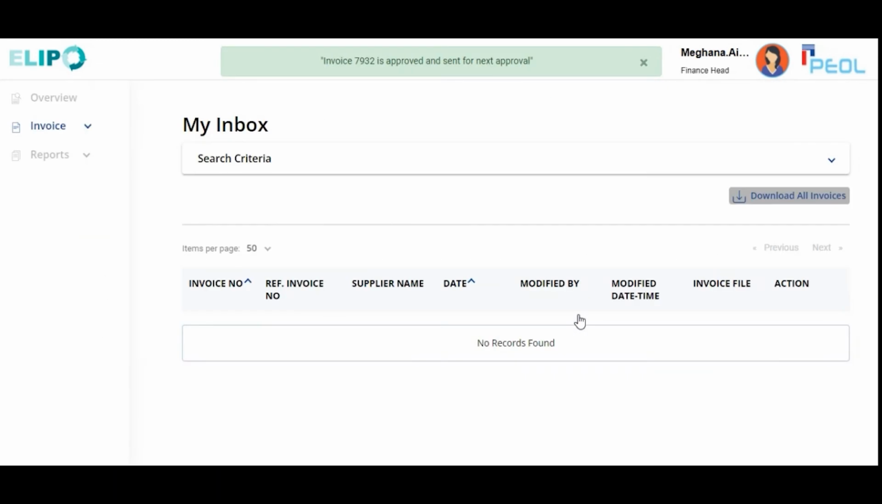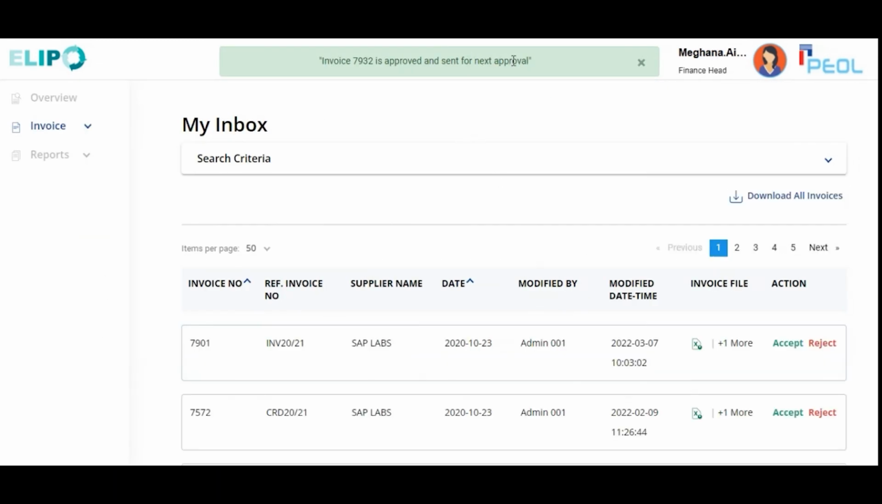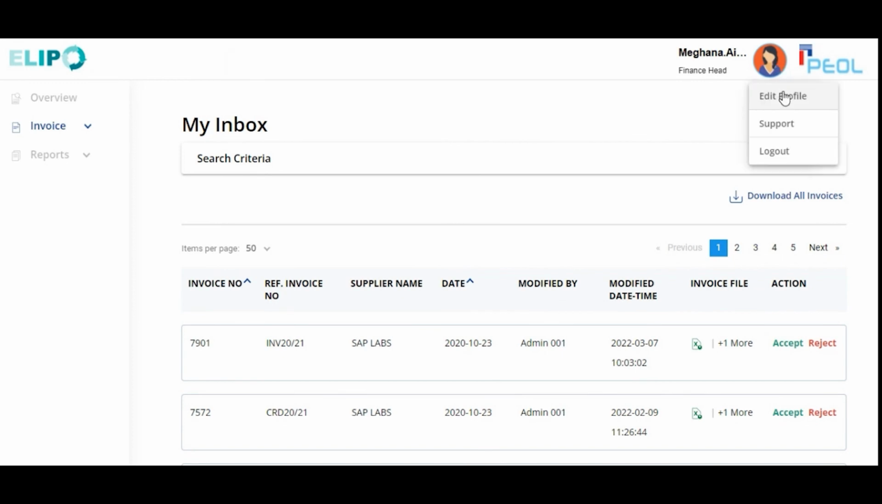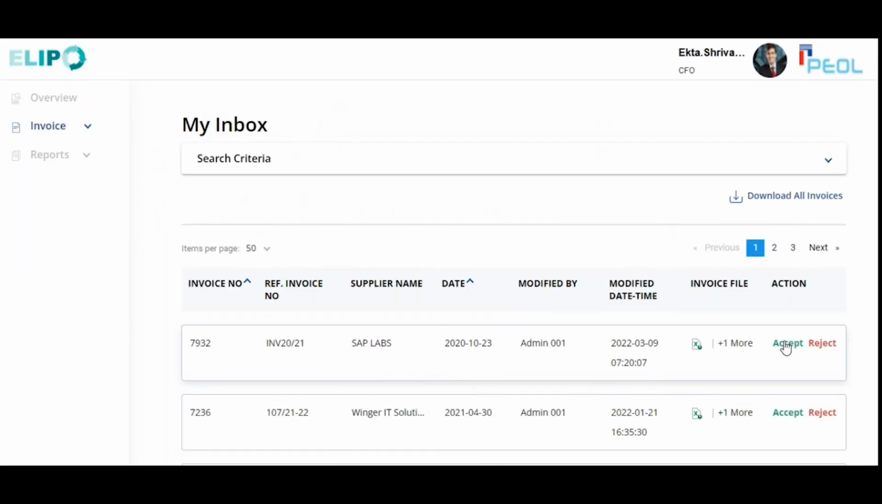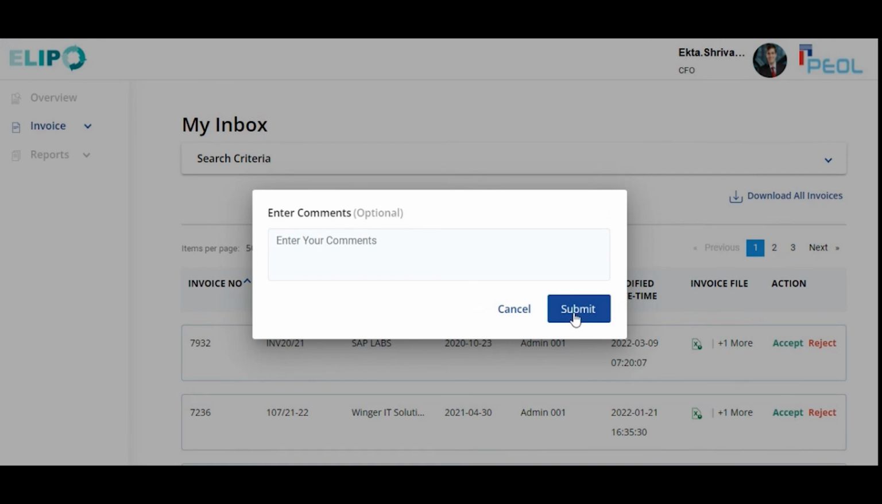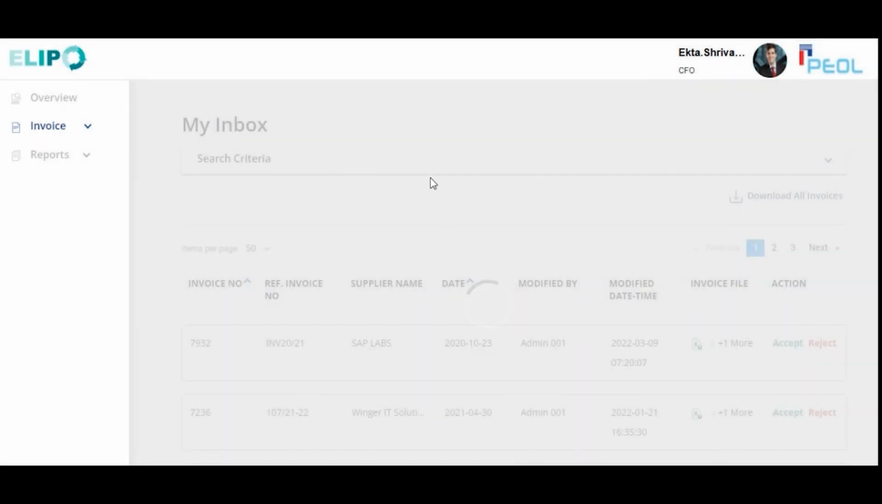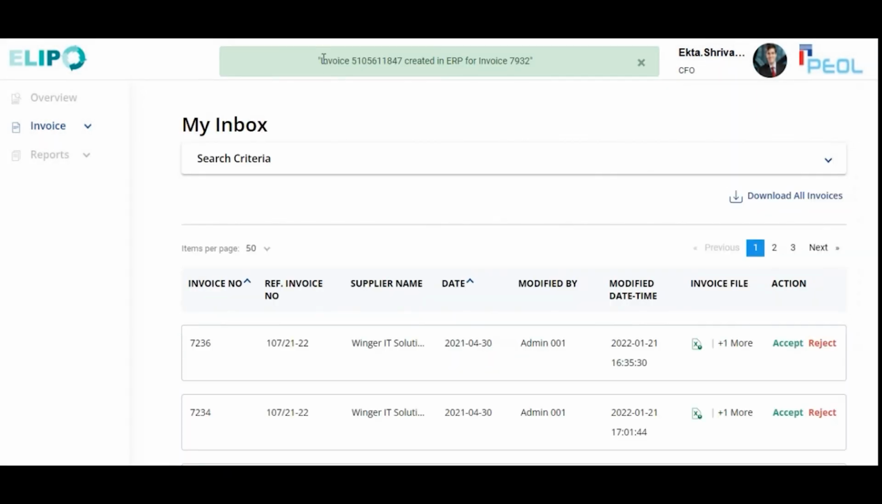Once the invoice has been approved, it has been sent for next approval. In this case, there are two. I will log in as the second approver. So I'll make the final approval. Once the final approval is done, you will be able to see the invoice number generated from the ERP.